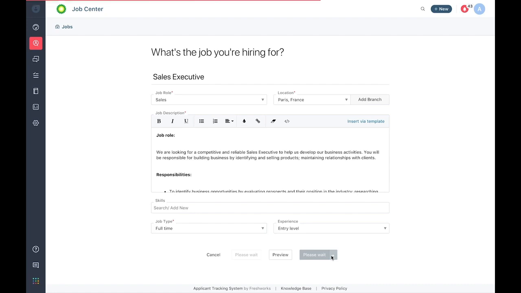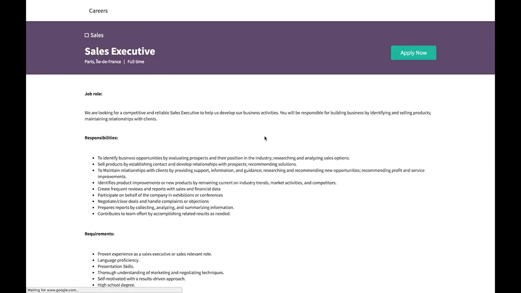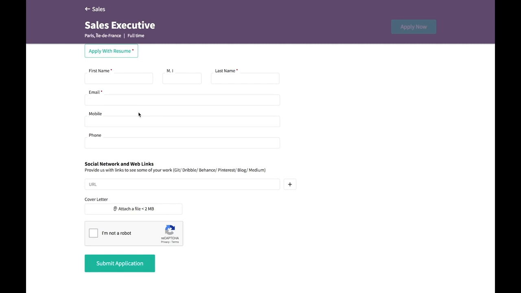Every Freshteam account comes with a career site, which candidates can use to check out your job openings and apply to them using an application form. When an applicant fills out the form and applies with their resume, Freshteam can automatically parse it for you. Or you can choose not to have that option, whatever works for you. Now, let's go back to the other screen.